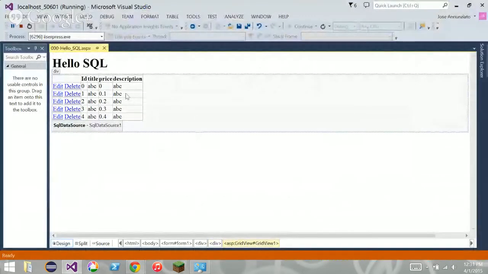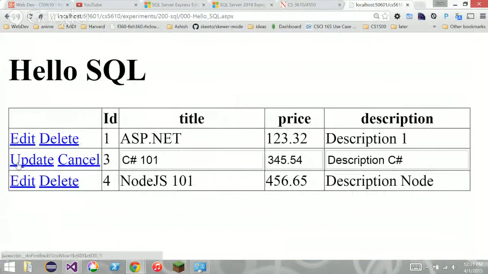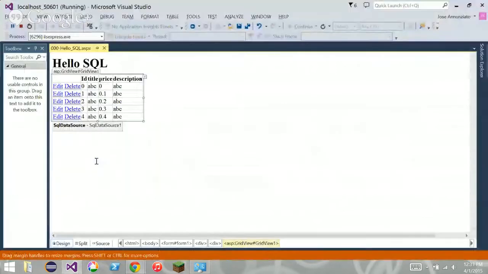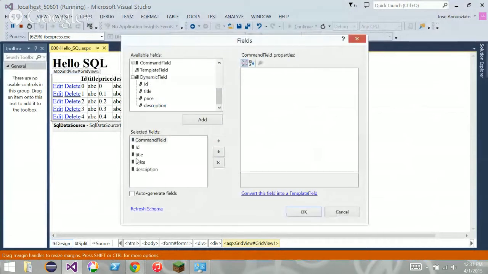Now notice that the look and feel is not very pleasing. One of the things that I don't like is that when I click on edit, the whole table moves. So instead, what we might want to do is move that column to the right-hand side, perhaps. It's more natural on the right-hand side. So you can click on this, and you can edit the columns. Here, it's an editor that allows you to manipulate these columns.